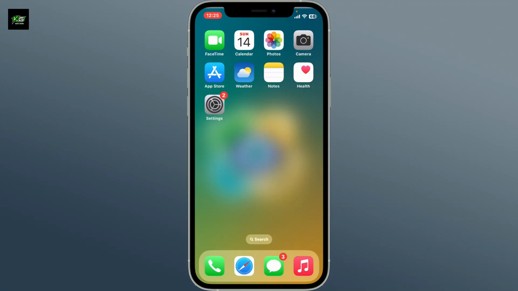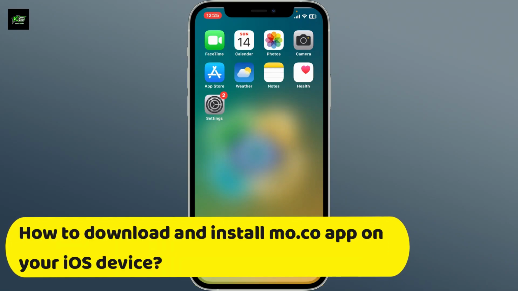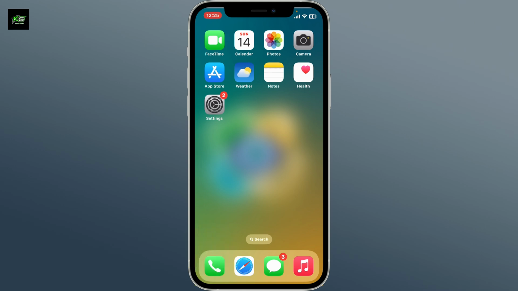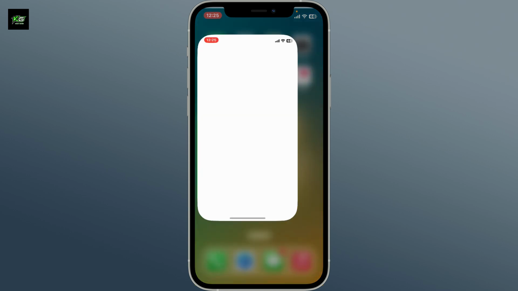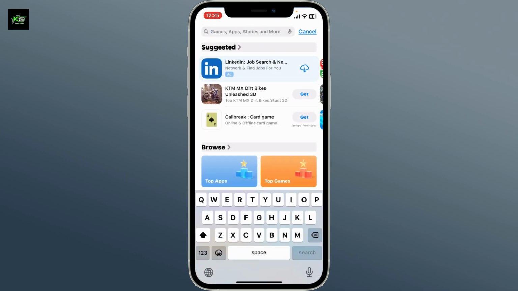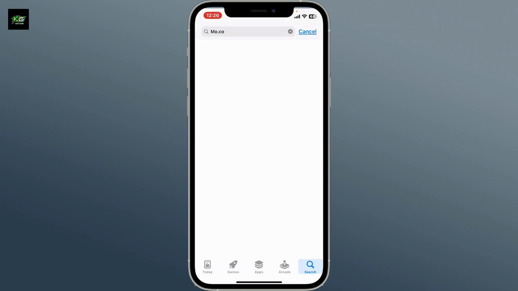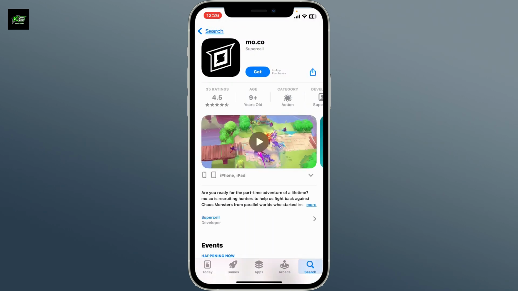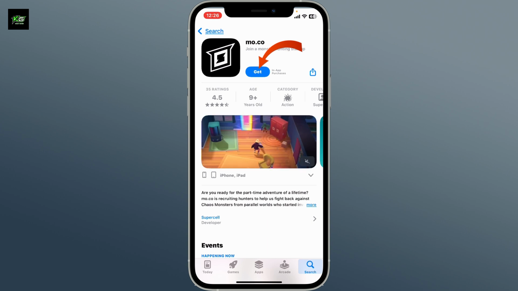Today in this episode we will be learning how to download and install the Mo.co app on your iOS device. First of all, make sure that your iOS device is connected to a stable internet and open the App Store. In the search bar at the top, type in Mo.co and search.